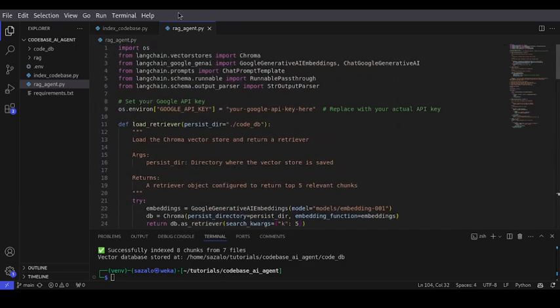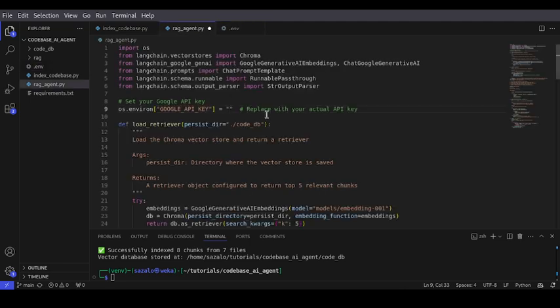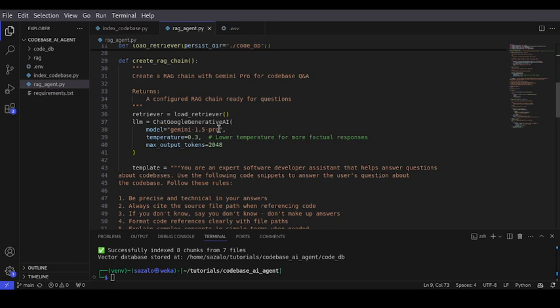So this is our RAG agent. It's going to go to our index database, and here we're going to replace with our API key. After that, we're going to change this one to Gemini 2.0 Flash.